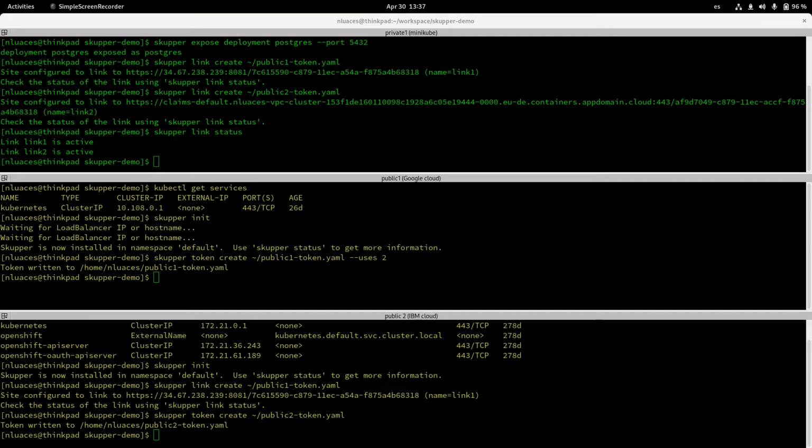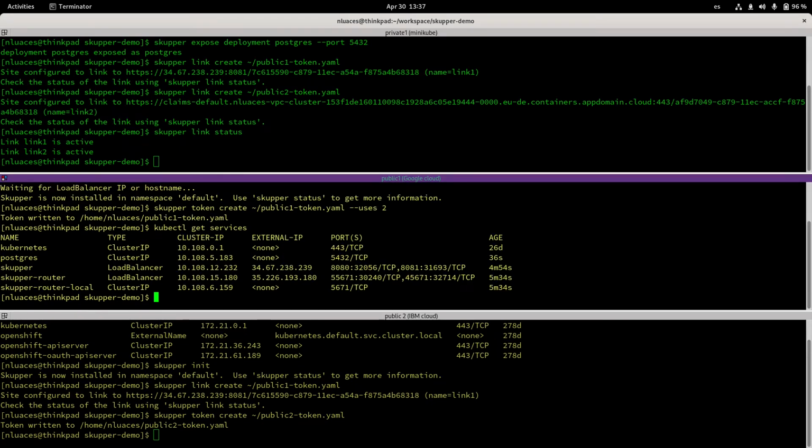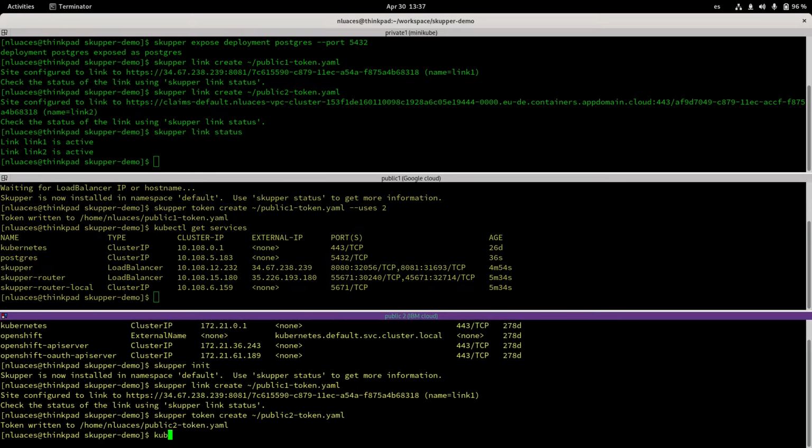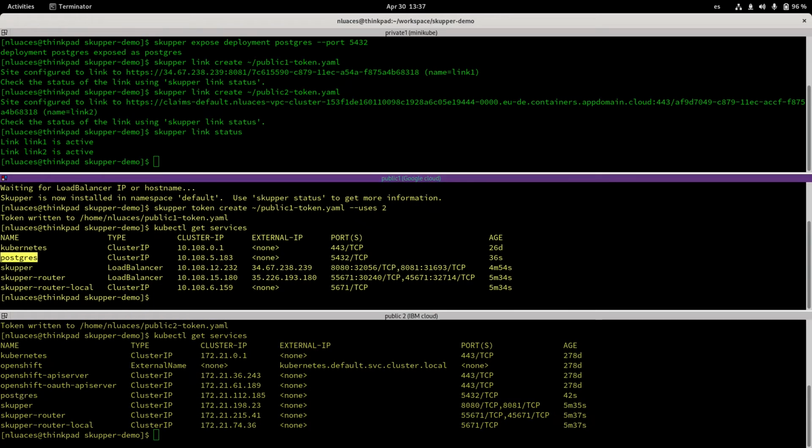Seems like the VAN is configured. Let's check if the service of the Postgres database is available in the other 2 clusters. Yes, you can see here and here that the Postgres database is available.